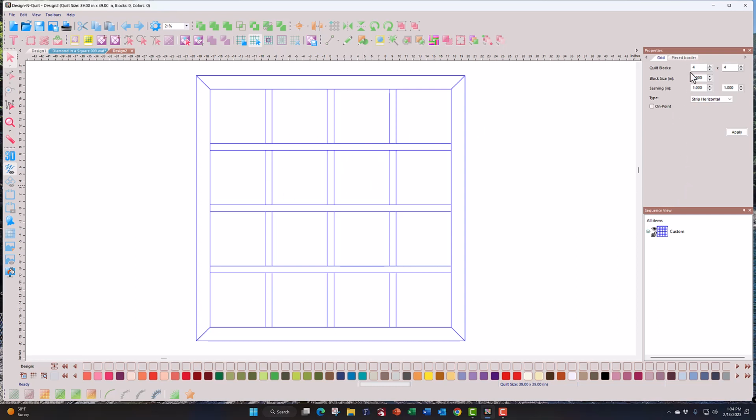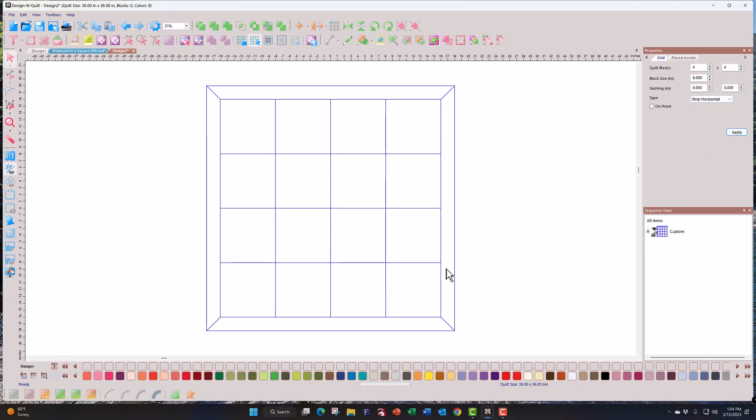So let's go ahead and leave it 4 by 4. Let's get rid of our sashing for now. So the way to do that is you just set these to 0. So I'm just going to type over a 0 and a 0 in the width and the height here and click Apply. And so now I don't have any sashing. Okay, so I want to start now filling this quilt grid with quilt blocks so we can see what our quilt is going to look like.